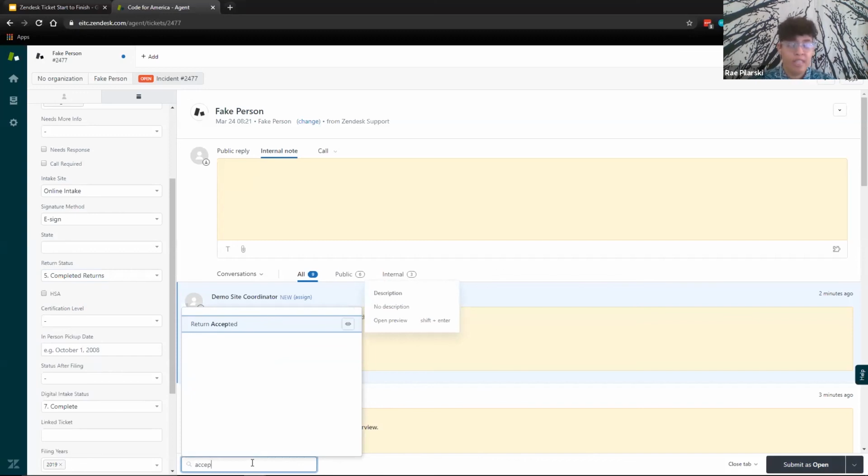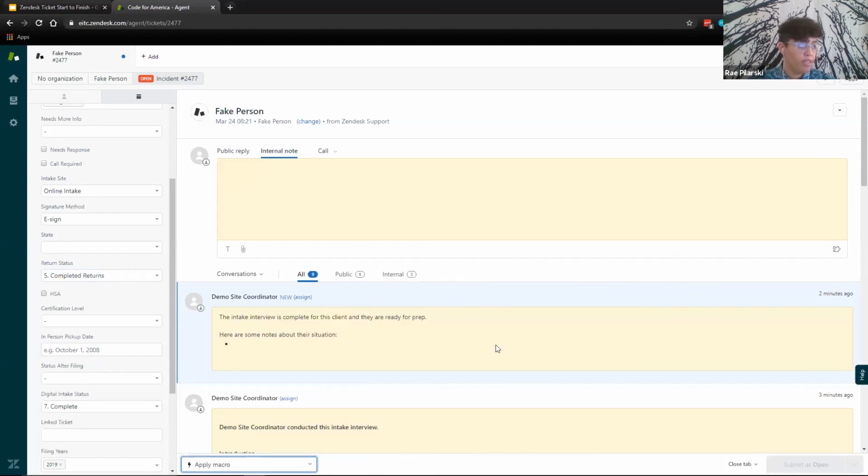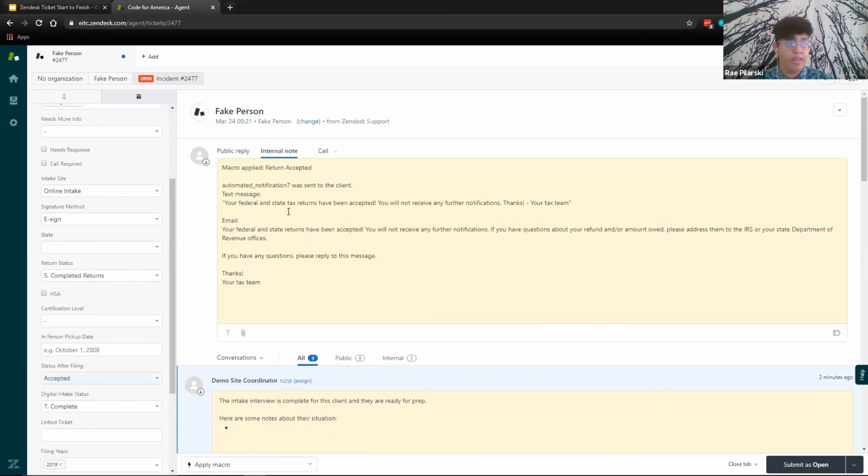The return accepted macro adds a note here, sends an automated update to the client, updates the status after filing ticket field on the left, and actually triggers a survey to be sent to the client for Code for America to gather some client feedback that they can use to make improvements or changes to the process.